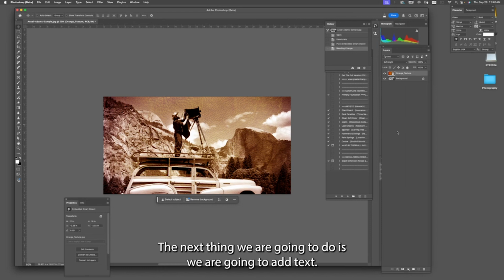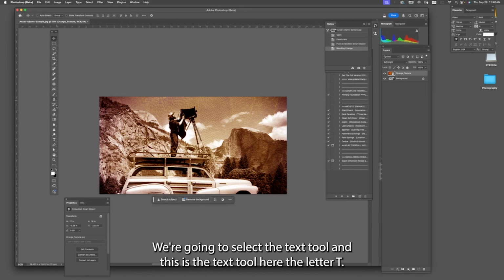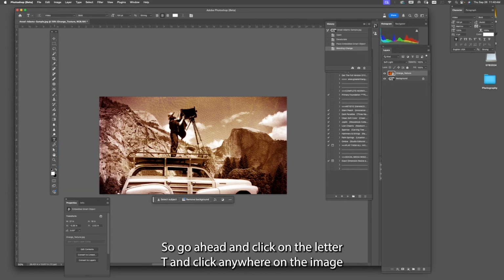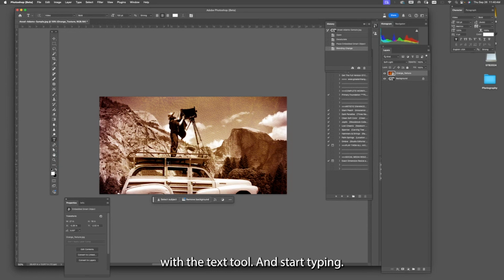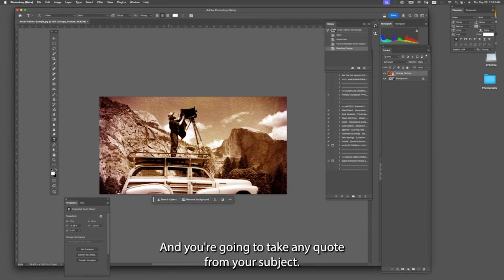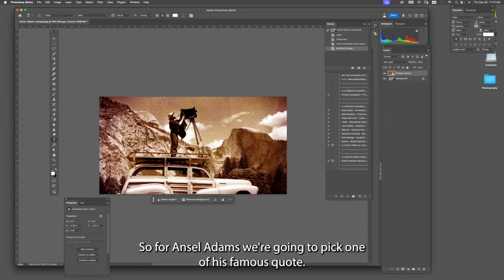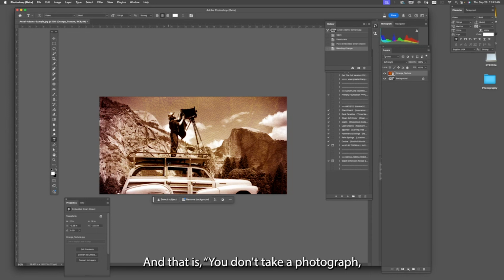The next thing we are going to do is add text. In the toolbar, we're going to select the text tool, and this is the text tool here, the letter T. So go ahead and click on the letter T and click anywhere on the image with the text tool and start typing. You're going to type any quote from your subject. So for Ansel Adams, we're going to pick one of his famous quotes, and that is, "You don't take a photograph, you make it." So let's go ahead and type that in.